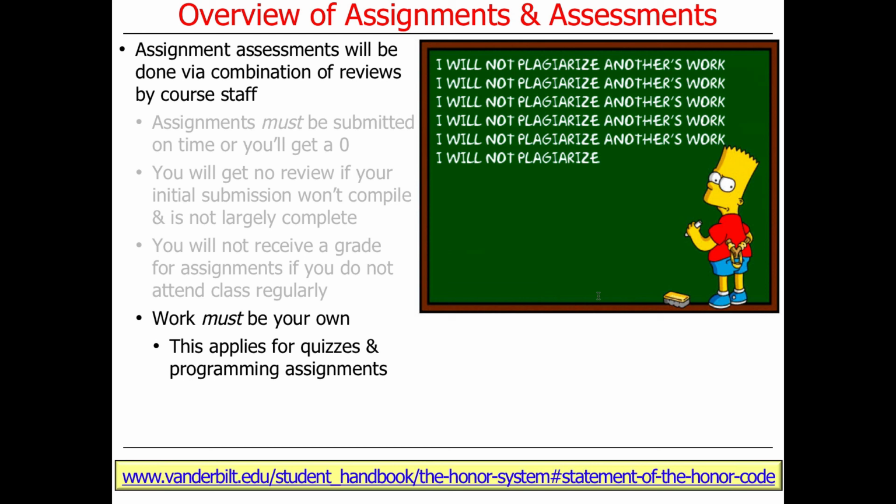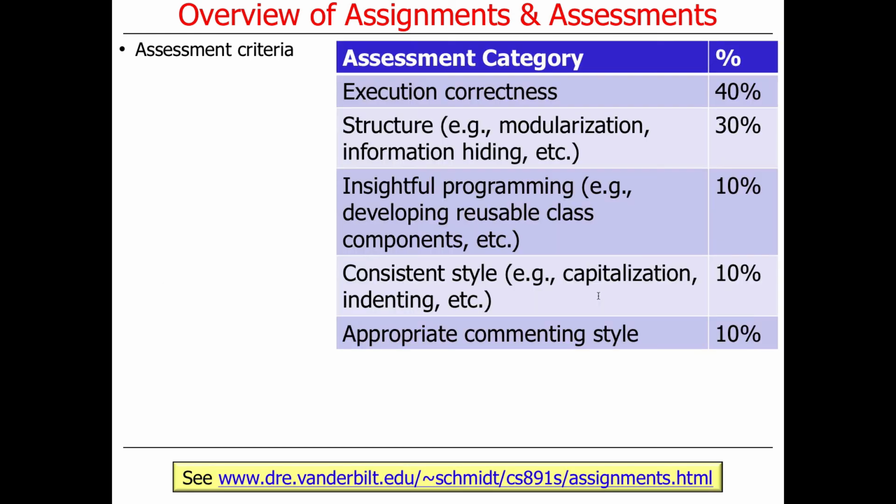And I'm going to emphasize that multiple times because I've periodically had situations where we had honor council cases. People said, oh, I didn't realize I couldn't do this. I thought it was a team course. Well, it's not a team course, and we'll find various ways to make sure you understand that.